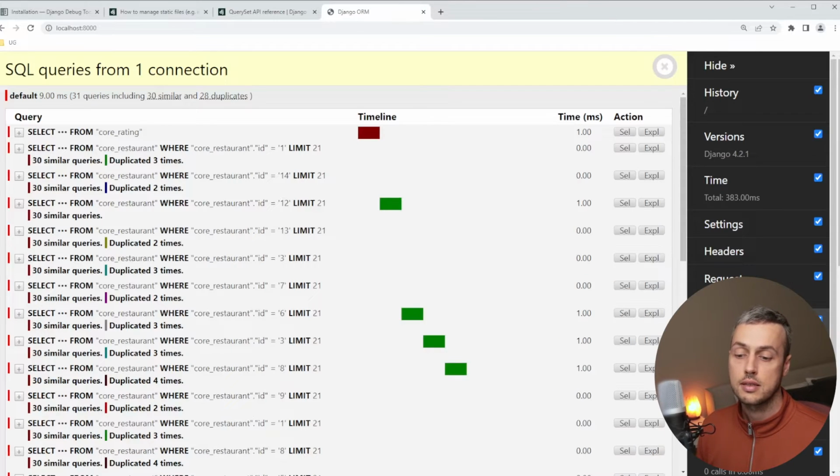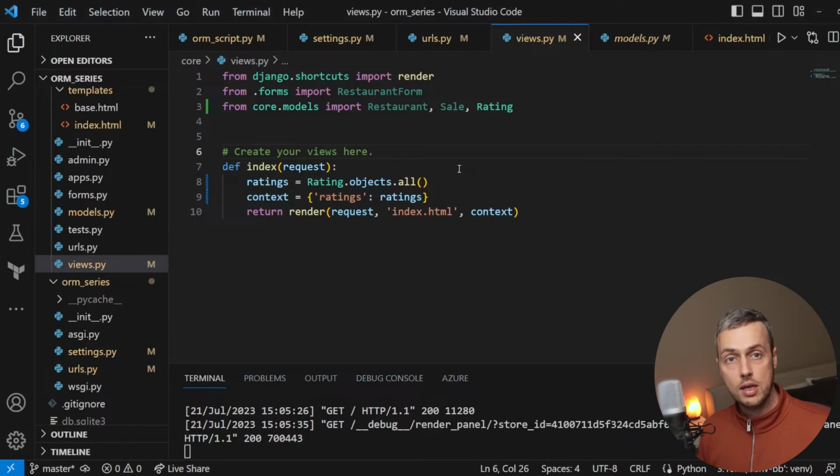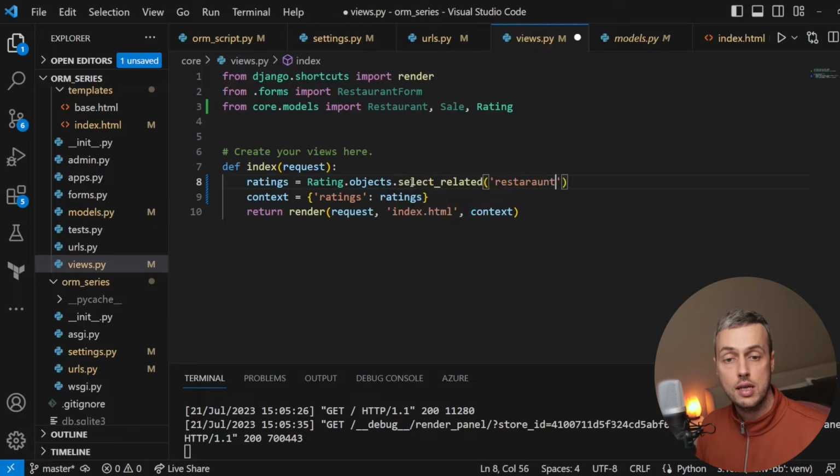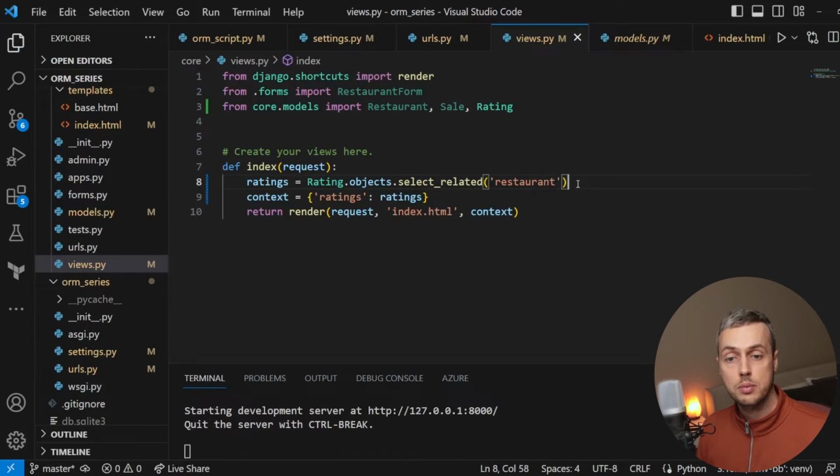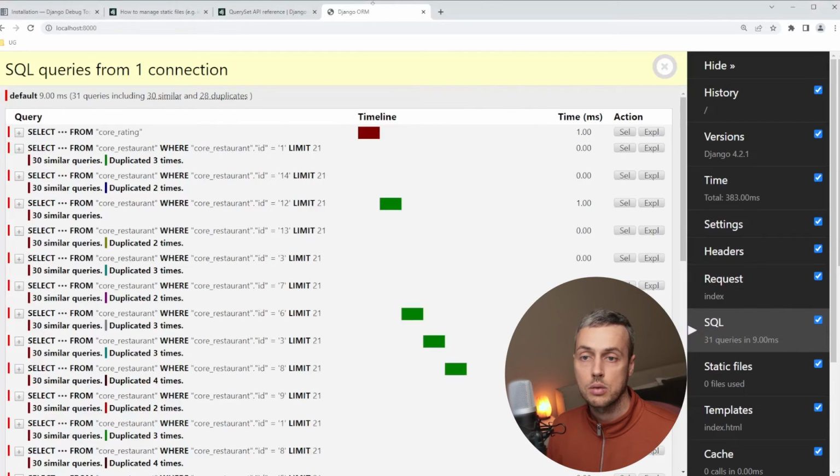Now because this is a different type of relation, it's a foreign key, which means that a rating can be associated with one restaurant. We can actually use the select_related function, and we can pass the restaurant foreign key into that. And that's going to tell the database that along with each rating, we want to fetch the associated restaurant, and that's going to happen using a join statement. In other words, because we're using a join, it's actually going to do it in a single query. So let's see that in action and go back to the page.